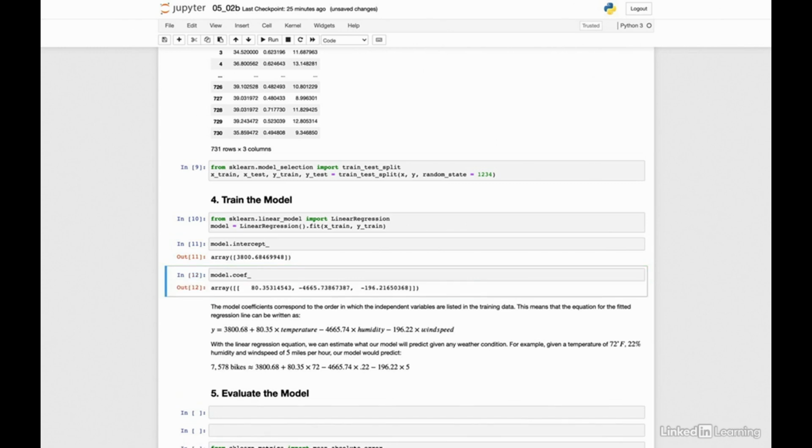The model coefficients correspond to the order in which the independent variables are listed in the training data. This means that the coefficient for temperature is 80.35. The coefficient for humidity is negative 4665.74, and the coefficient for wind speed is negative 196.22.